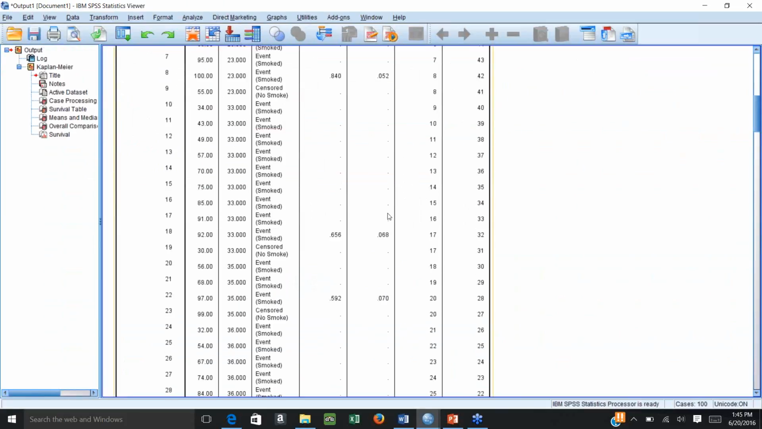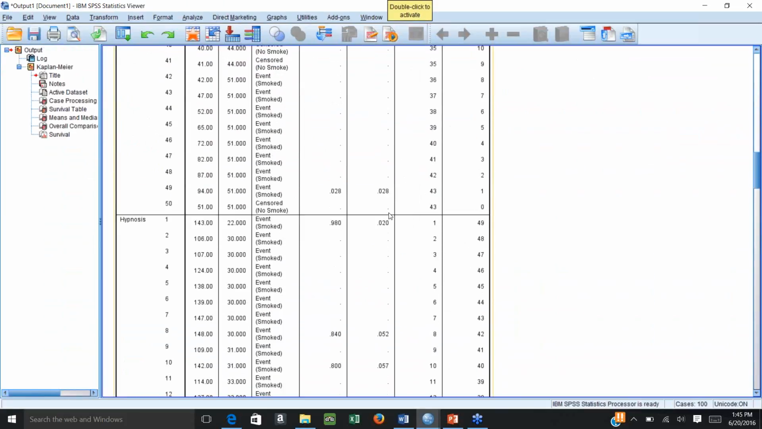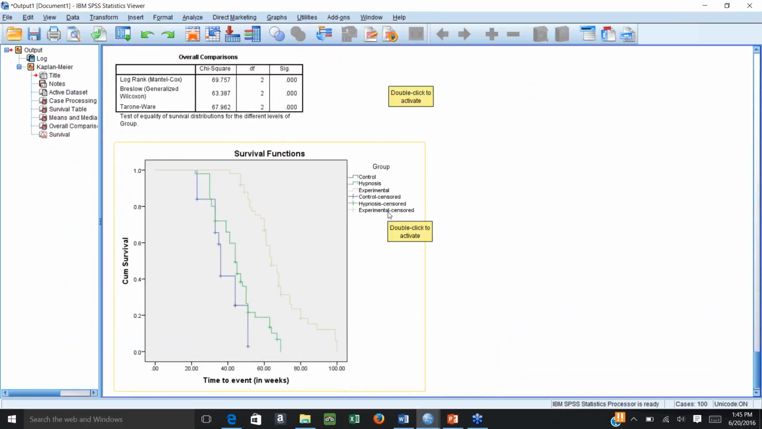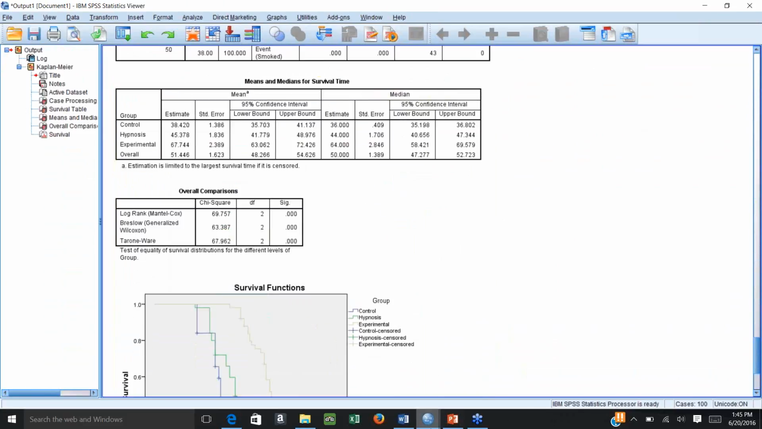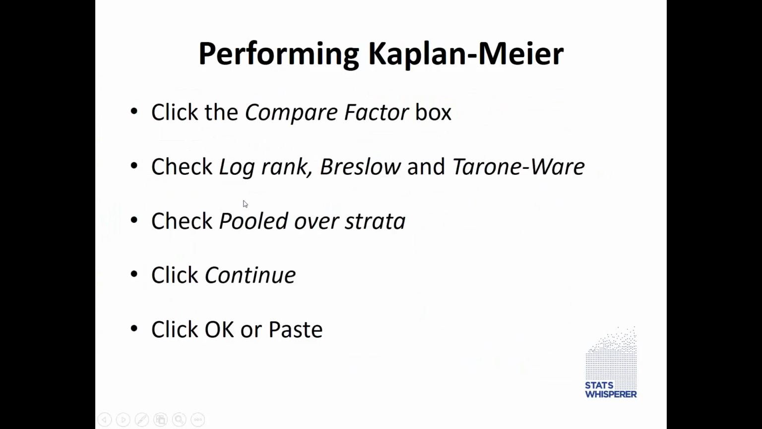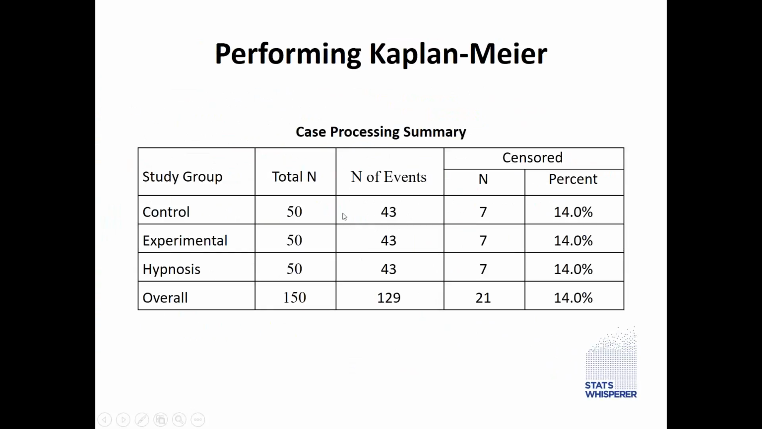All right, so there. Now we're going to go over one more slide, just go over the last options box we went over. I don't want to give too much at once where we can't remember it. So we did all this, then we clicked the compare box, remember, we put the log rank, Breslow, pooled over strata, and continue and paste. Then we came out with our output.